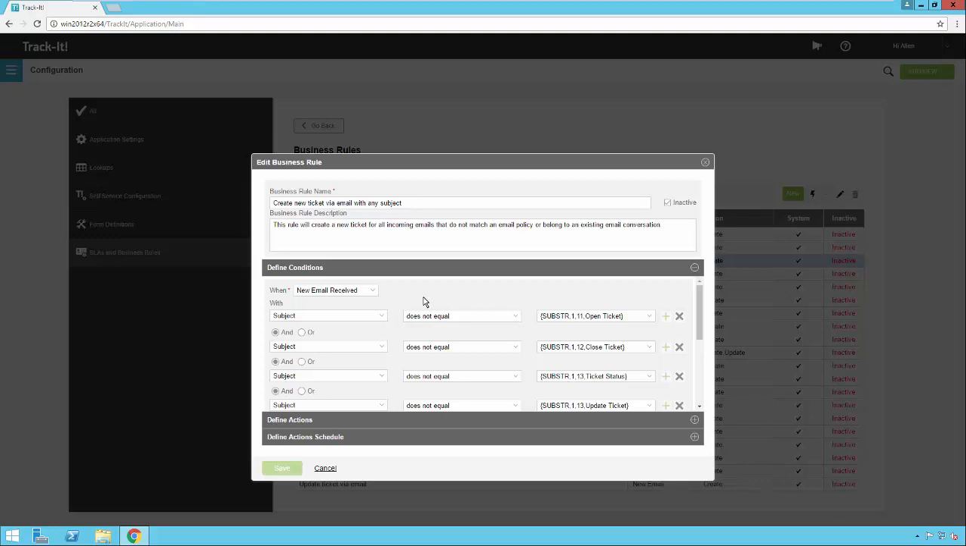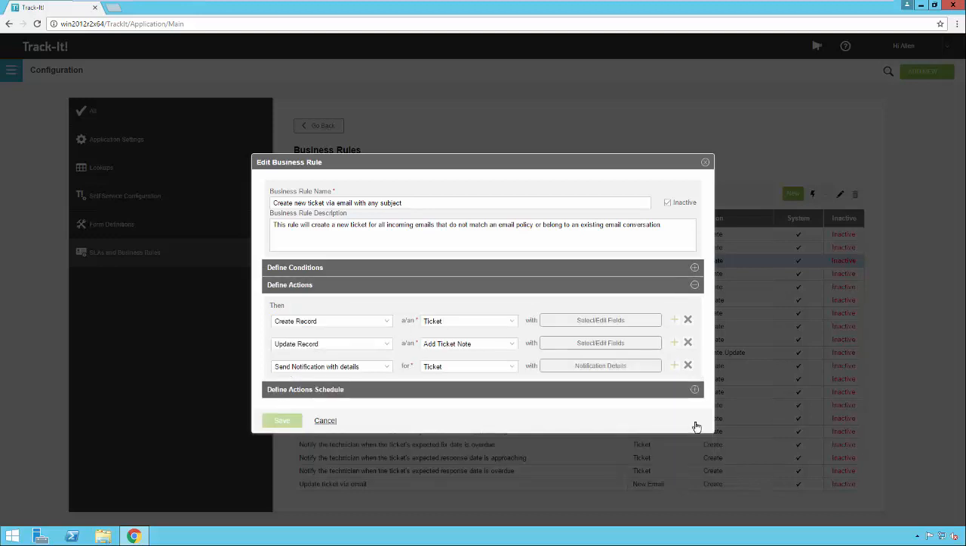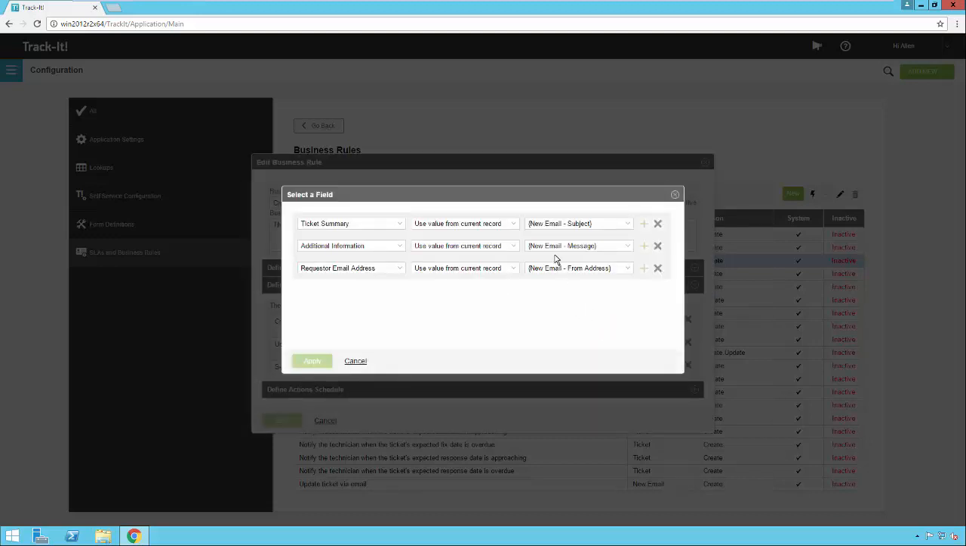So for this particular rule, we're saying when a new email is received with these parameters, we want to create a record. That record we're going to create is a ticket. If I click the Select Edit Fields button, we'll see I'm going to take these values from an email, the subject, the message, and the address, and I'm going to put those in the ticket summary, the additional info, and the requester email address field.